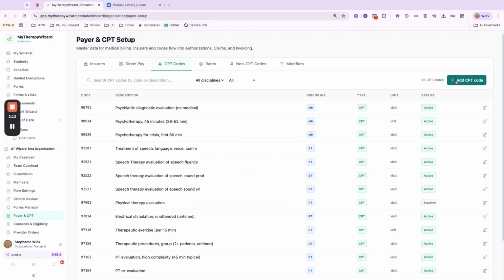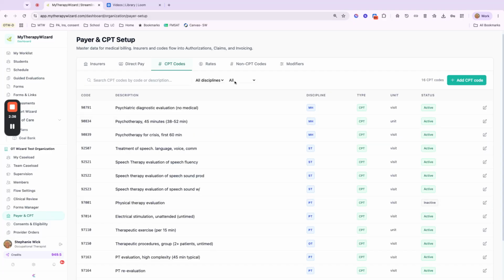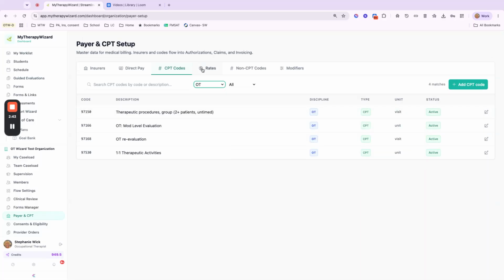Oops, I guess I can make any changes here, but you can see the type. Oh, okay, so there is a type here that's called HCPCS, I believe. But when you go through here, you can select the billing code. So you put in the code, what type of code it is. You can go ahead and put a description, which is here, what discipline it is, and then the default unit, like how that code is typically billed. And then that's how you add the code. You can also search here through the different disciplines and just see the list of those.